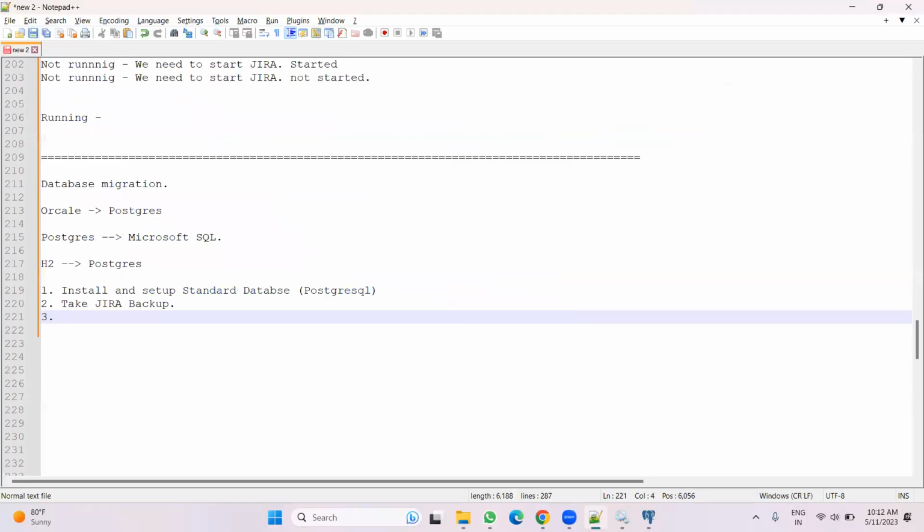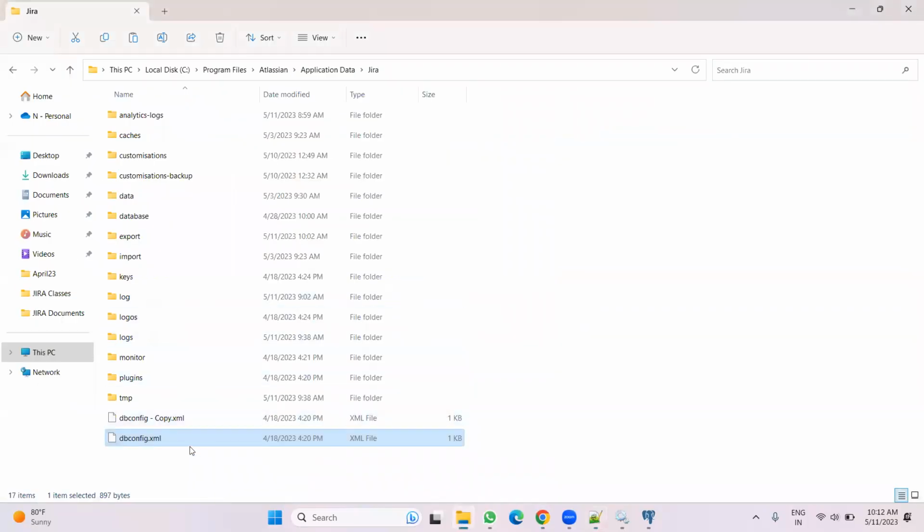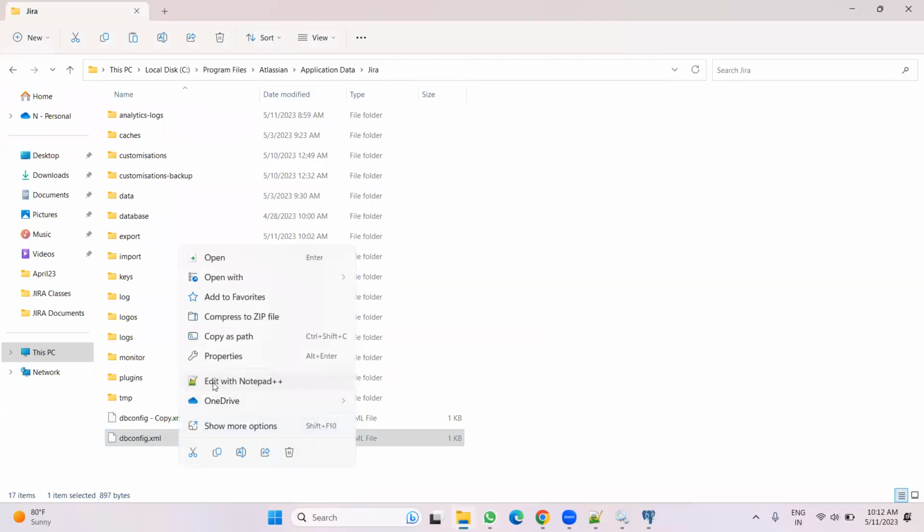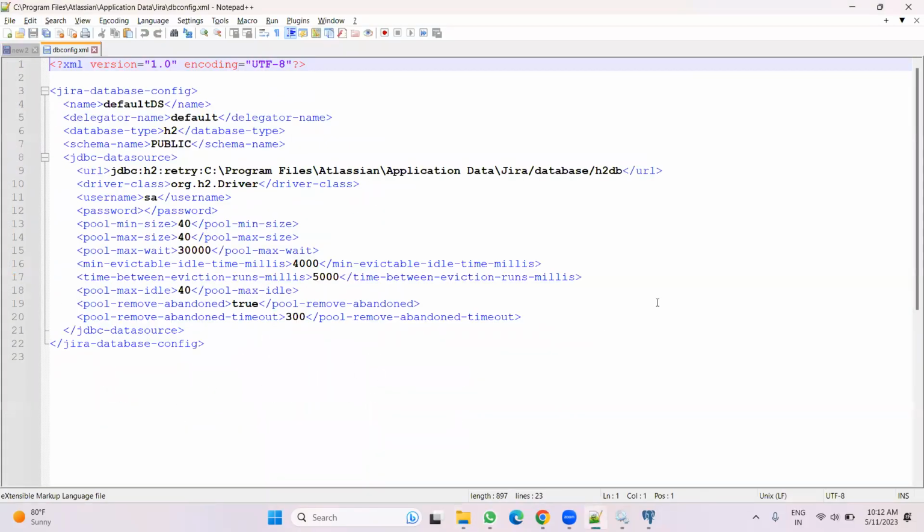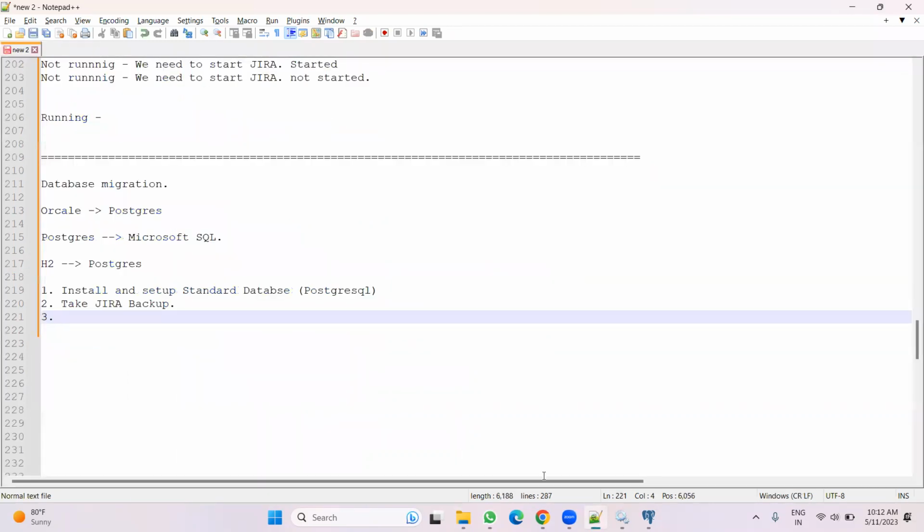Now if I check my file, the earlier dbconfig.xml file, if I open it, see, this is H2 only as of now. I've not saved it. I just showed you how to edit and where we need to edit the content, but I have not edited it, so I closed it.